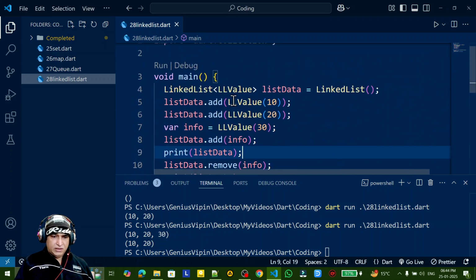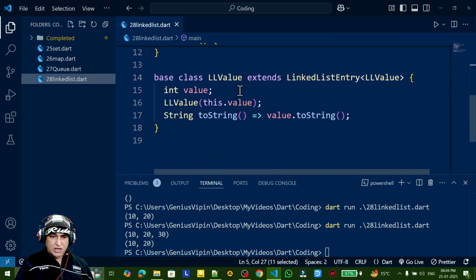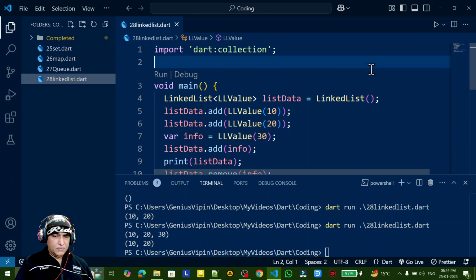Remember that these values within a linked list cannot be a normal value, it should be a class that is a subclass of LinkedListEntry. Remember that. So this is all about linked list in the Dart programming language.